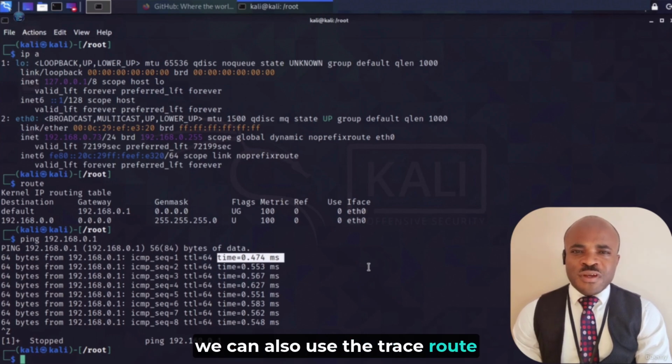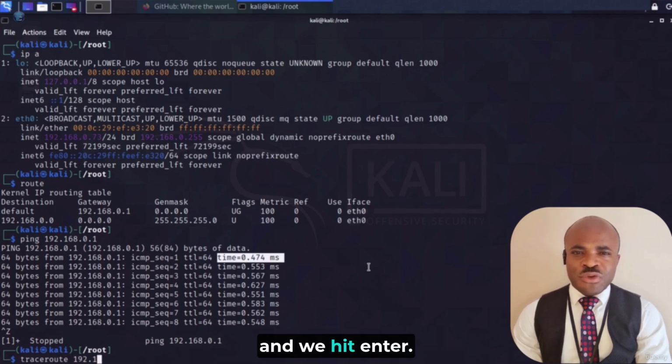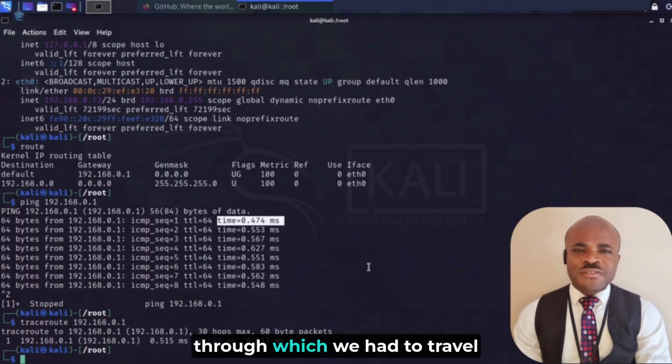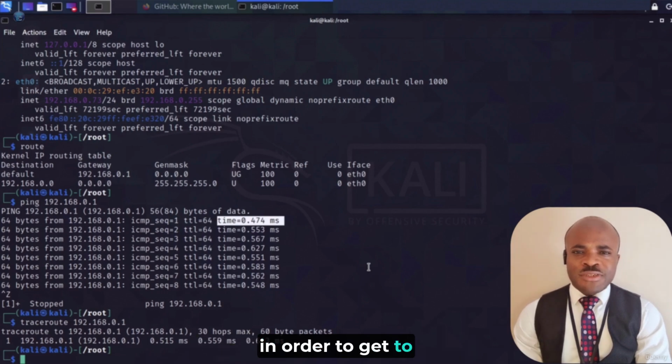We can also use the traceroute command. If we say traceroute, we use the exact same IP address and we hit enter. This is going to go out to the IP address that we've indicated, and then it's going to return a list of other IP addresses through which we had to travel in order to get to that destination. Now in my case again, that's only a single entry because I'm directly connected to that. But if you're in a corporate network, in a corporate environment, this could be a much larger list, depending on how that network is laid out, and that can give you some really great intel about how the network is connected.